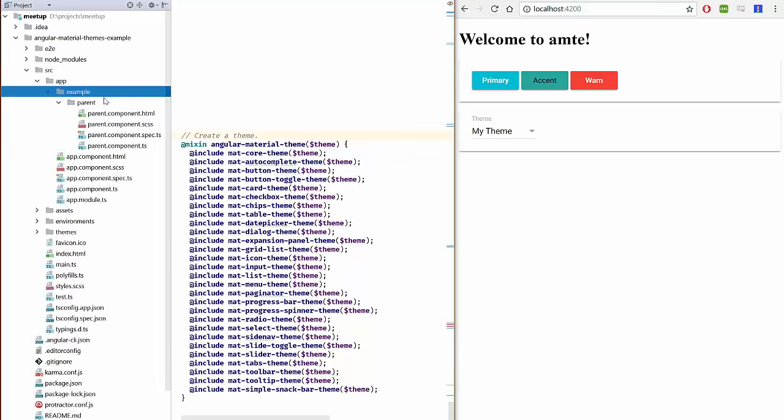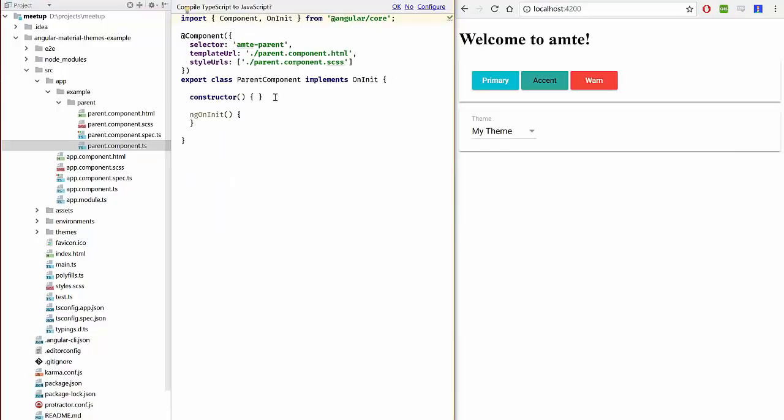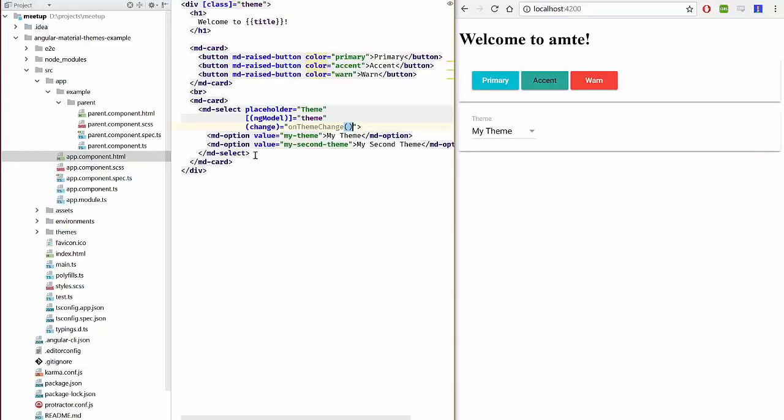So we have a new folder, and here we have a parent component, and the parent component was added to the declarations of our app module, so we can just use it in our template. If you look in the parent component, it has the app-parent selector. Good. So let's put this component into our template. Let's create another card, and let's put the component here. And as we can see, this component works, and that's pretty cool.